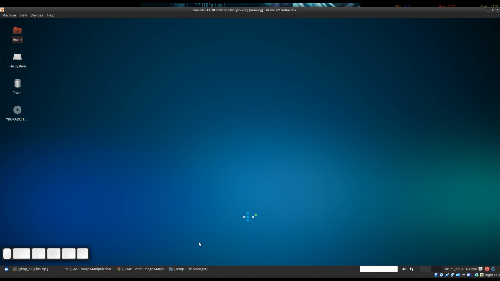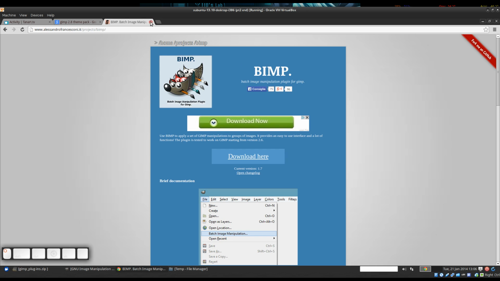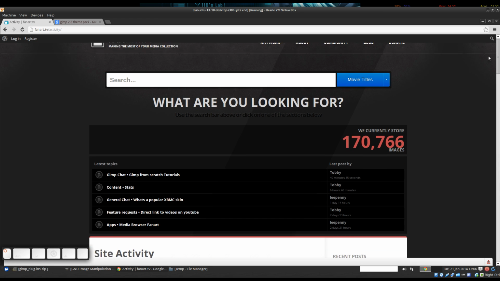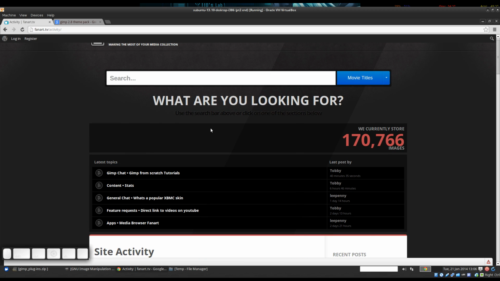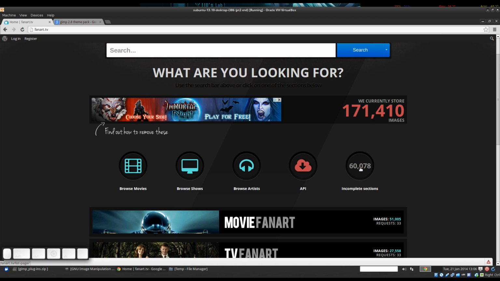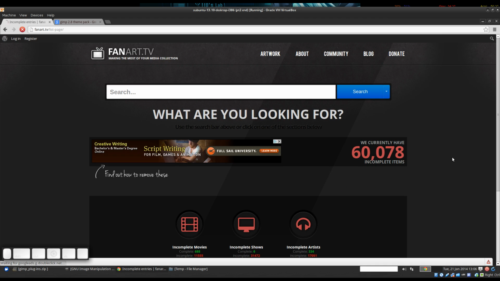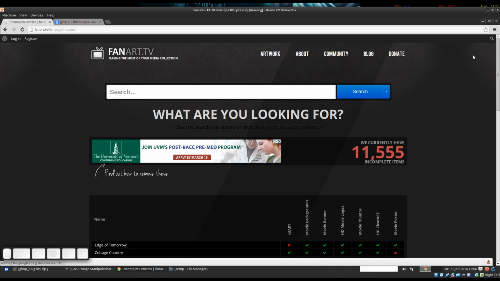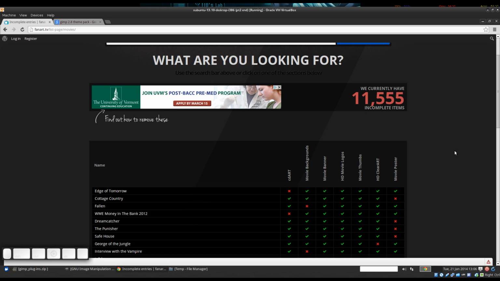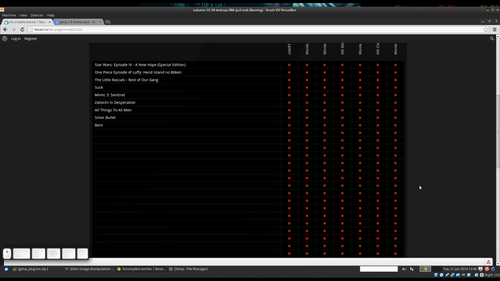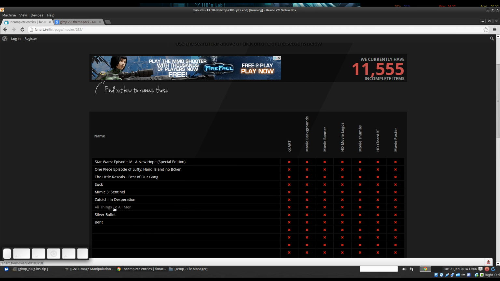So let's go to our browser, and we'll try and pick something that's missing in fan art. So with our brand new incomplete section, we can find something that needs an image. So let's go to incomplete movies, and these are ordered by completeness. As you can see, there's only one image missing here, so on and so forth. We'll make this easy and go right to the end. There, no images for some of these.